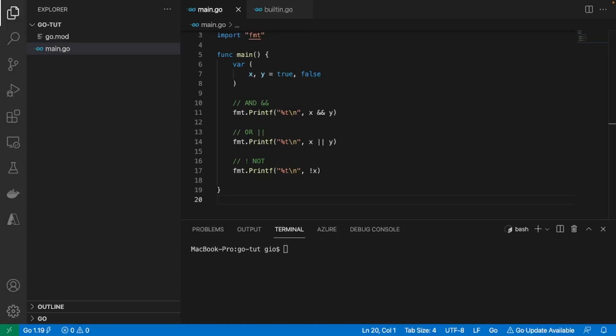Alright, so let's take a look at logical operators in Golang. I've already written out all that we'll need, so we'll go step by step on what each logical operator does. I created variables x and y, and this is just holding Boolean values of true and false. We'll play around with these values so we can see exactly what these operators are doing.